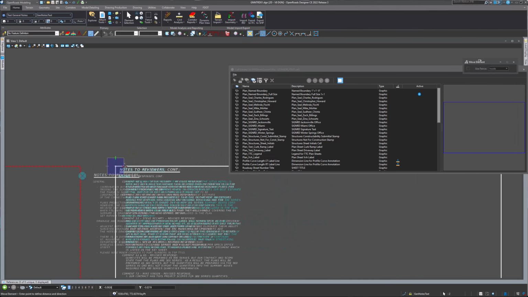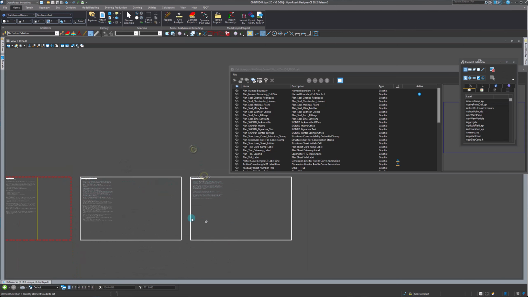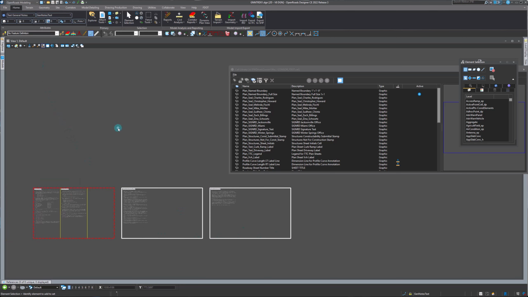It doesn't really matter what the contents of these are. I just want to make sure that we have something in each sheet. And it doesn't really matter what level this is on. It's just going to take whatever level your active level is. Once we create a name boundary out of it, it's going to automatically become this level.